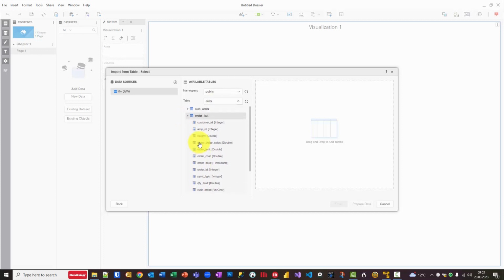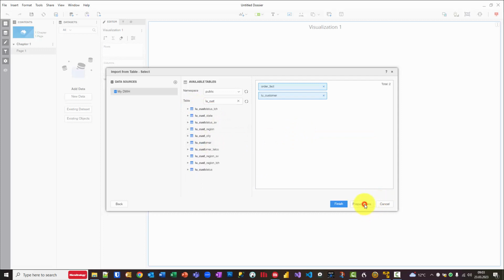Let's have a look at it. You can see the columns here. We have fact data here, cost, amount. We have the customer here. So let's drag this over to the right. We need customer data, so look up customer. Okay. And now I click on prepare data.